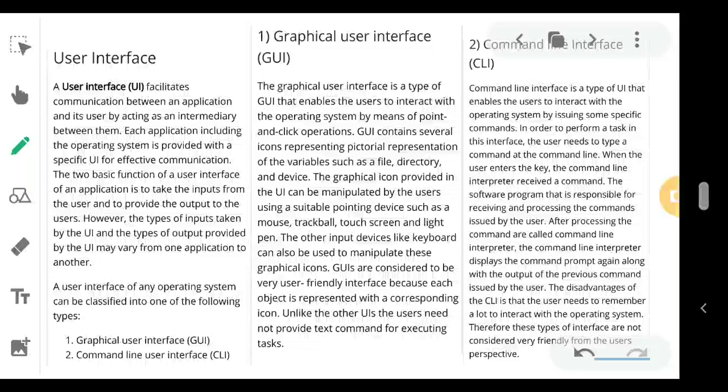An interface facilitates communication between an application and the user by acting as an intermediary between them. Each application, including the operating system, is provided with a specific UI for effective communication. The two basic functions of the user interface of an application are to take inputs from the user and to provide output to the user.